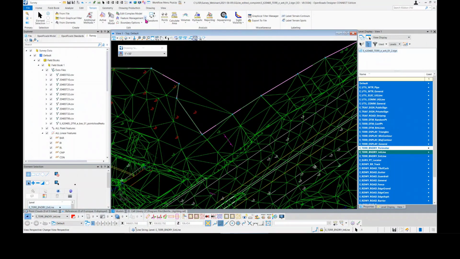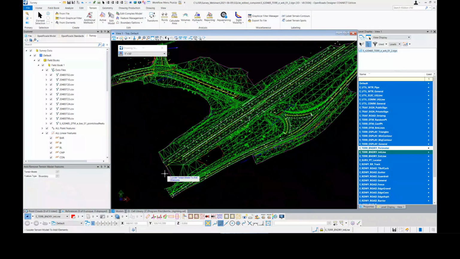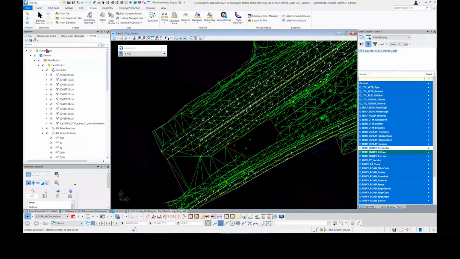So I'm going to go up here to feature management. I'm going to add that feature. I have it selected. It's asking me to locate that terrain model. Data point to add what I already have selected, which is that graphical element. And what do you want to add this as? Boundary. There's all the different feature types. I'm going to add it as a boundary. And my triangles update to be what I wanted them to be. And it is a graphical element only in your terrain. It is not in your survey fieldbook.